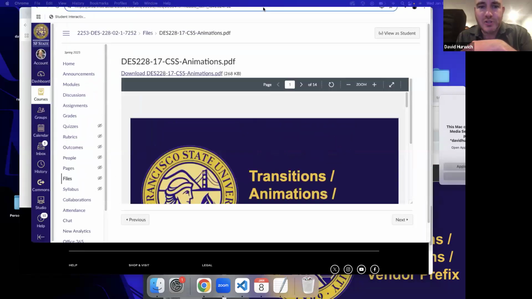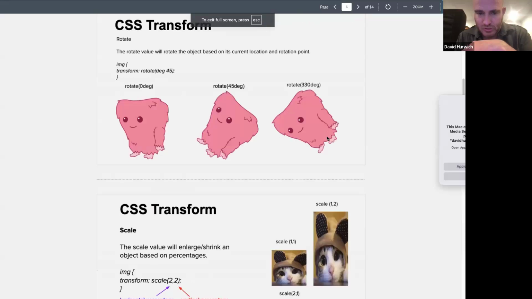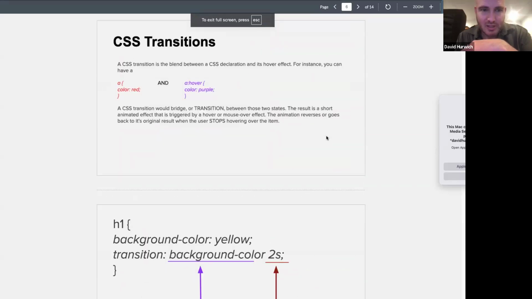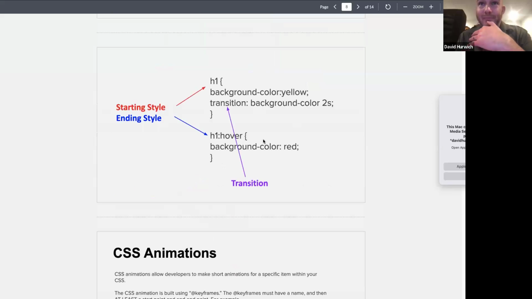The way it works to do a transition is you basically simply need a normal state, and then you need a hover state. The hover is the thing that you want to transition. So in other words, here I have a yellow background, and when I put my cursor above it, I want to go to a red background. That's the thing that's changing.